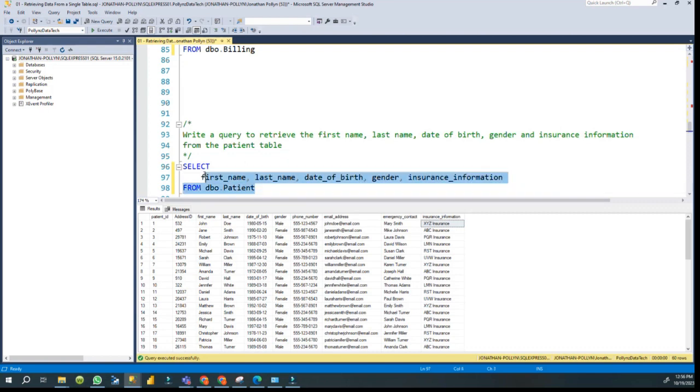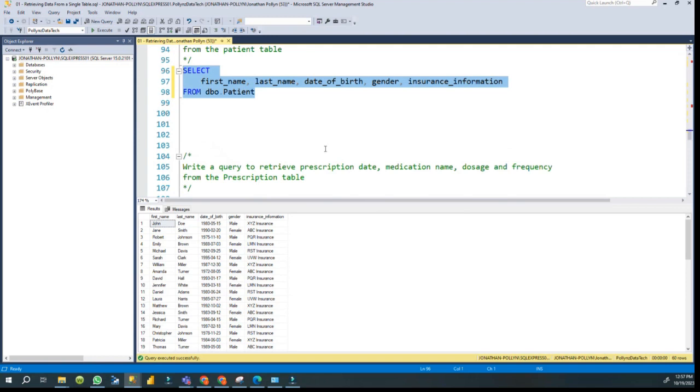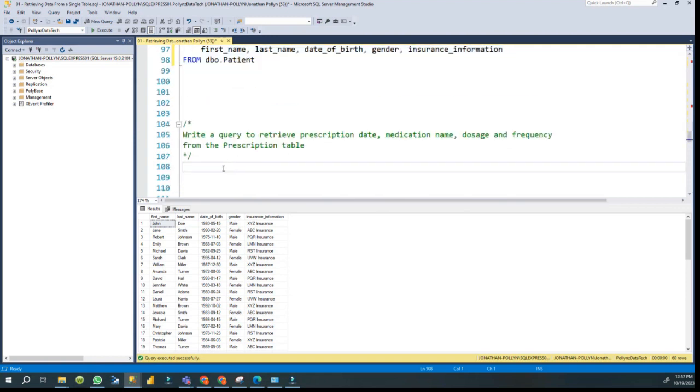So at this point, I run the code. I can see that I'm able to limit all those columns to just this number of columns. And that is good. Let's do one more. Let's pull the prescription date, the medication name, the dose, and the frequency of that medication from the prescription table. What I would do at this point is to write my select star from, I call my DBO dot the prescription table. I select my code and I run it.